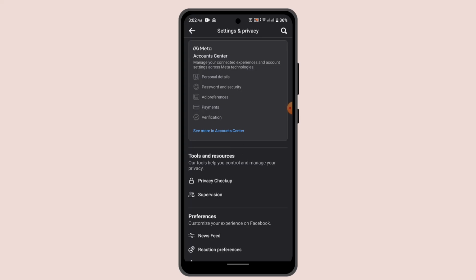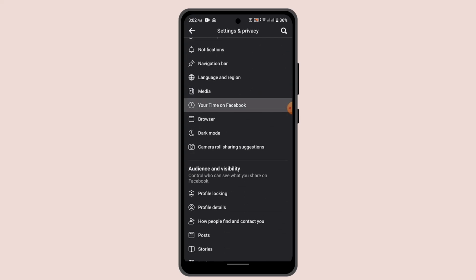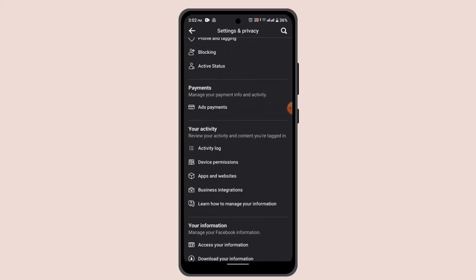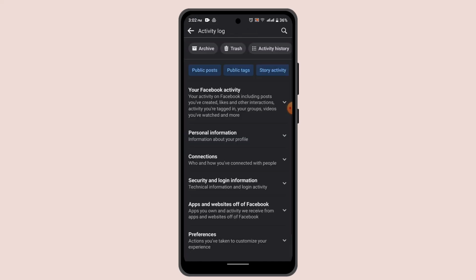After you're on the settings page, over here scroll down a bit and you could go ahead and locate the following option that says activity log. When you're on this page, you could go ahead and select the activity accordingly or categorize it, or you could just go to activity history, and from here you could go ahead and delete all of the information or all of the activity that you've done.